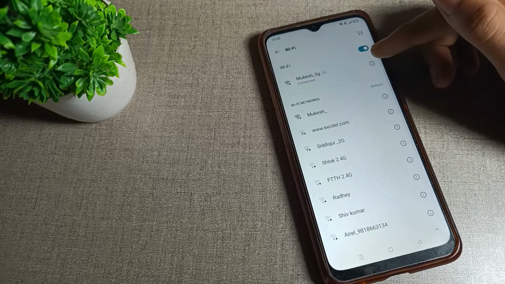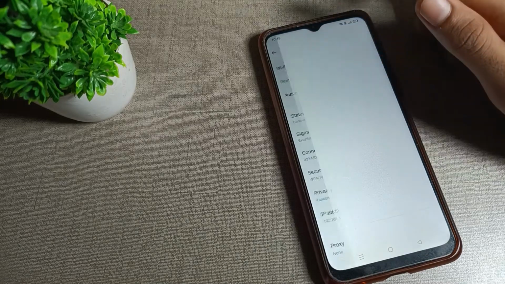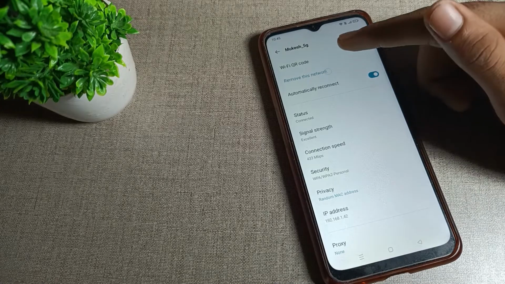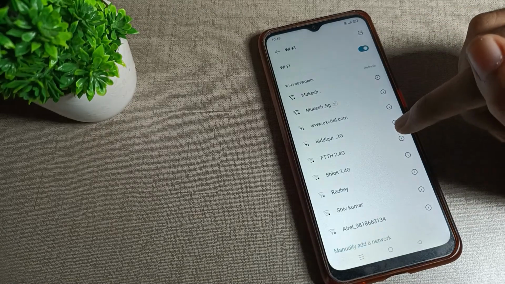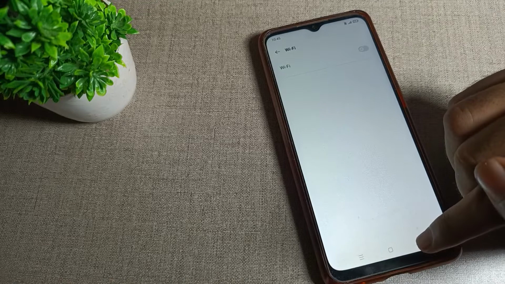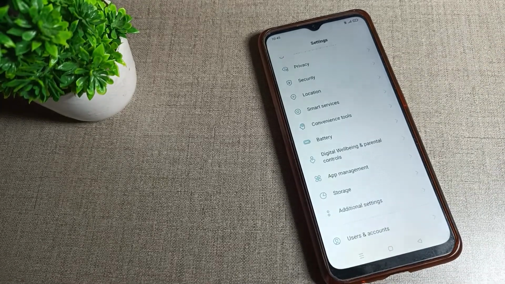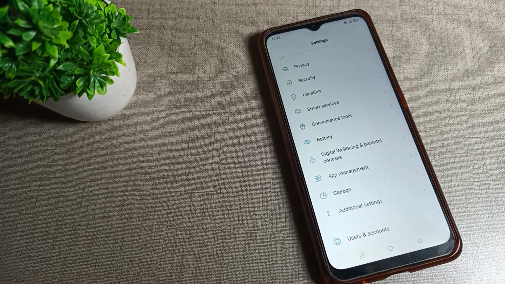So friends, on the right side, there is this icon, tap here. Friends, if you want to share your Wi-Fi, you can share from here. So friends, you can see remove this network, which means unpair, tap here to remove it. Then this Wi-Fi network will be unpaired from your phone. Then you cannot use this Wi-Fi network, you will have to pair again. So like that, we can unpair a Wi-Fi network on an Oppo phone device.